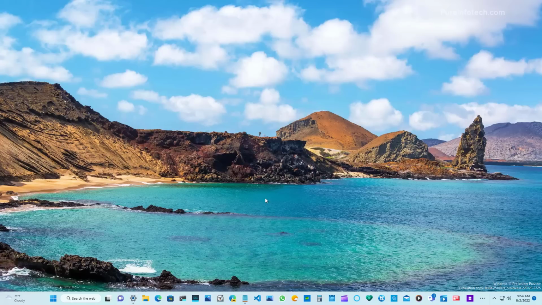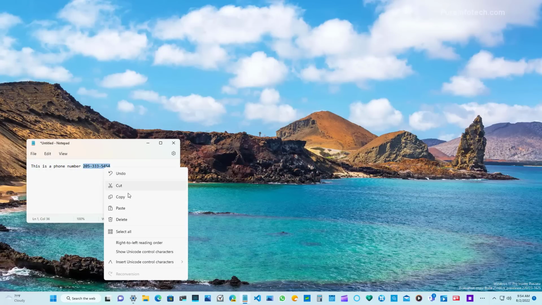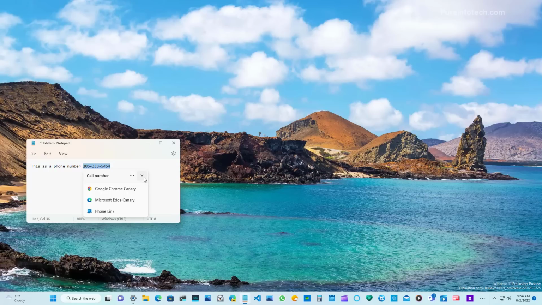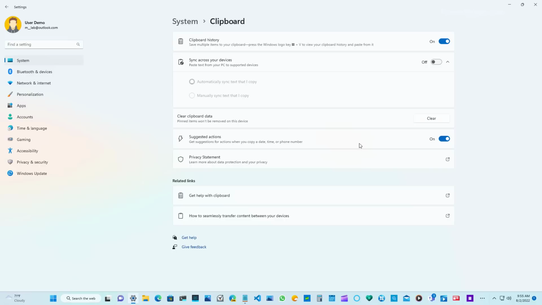On Windows 11 build 25169, the suggested actions feature, the feature that brings up this inline menu to create calendar events or make phone calls, is not available in the United States, Canada, and Mexico. If you don't want to use the feature, you can always disable it by opening Settings, then on System, open Clipboard, and in here, just turn off the suggested actions toggle switch.